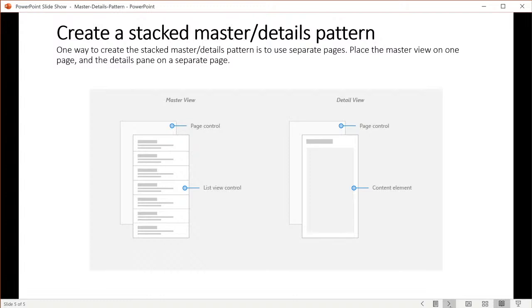For this tutorial, we are going to build the app to be responsive, running on mobile, tablet, and desktop. So now I'm going to switch to Visual Studio. I'm going to show you the master page and the detail page.